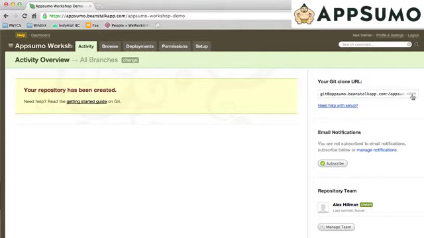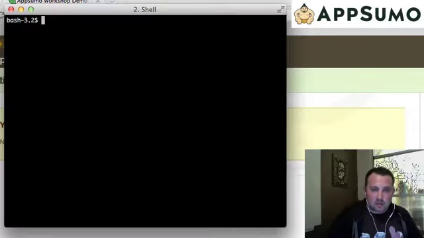And then what we're going to do is add that as a remote to our local repository. So what that means is we've got our entire self-contained local repository, all the work we've been doing, and we've got this empty repository on Beanstalk servers. What we need to do is tell our local repository that that empty repository on Beanstalk servers is a remote.